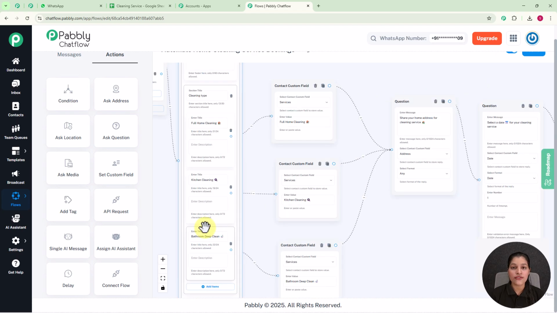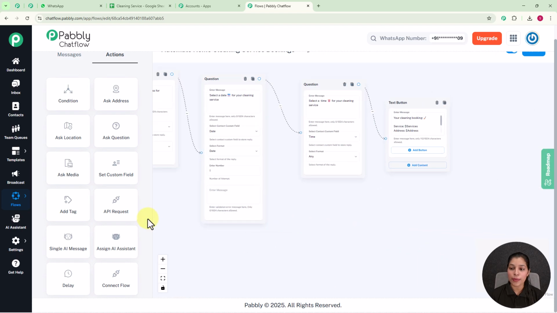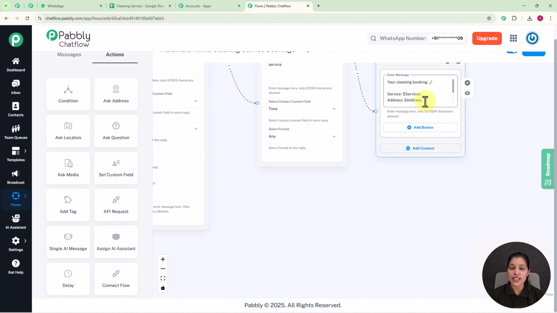Now as soon as someone selects any of these list items, the name of the service will be replaced in this personalized message, and afterwards I have entered the address and date and time. So these fields will also be replaced as soon as my user provides me the answer. So here we are done with this.